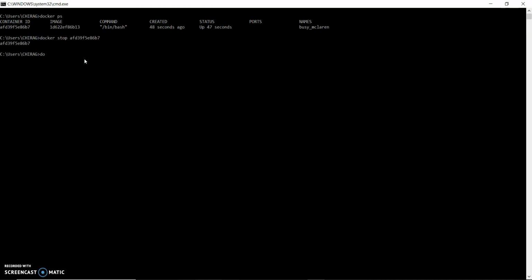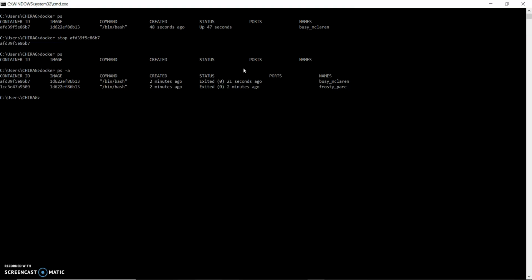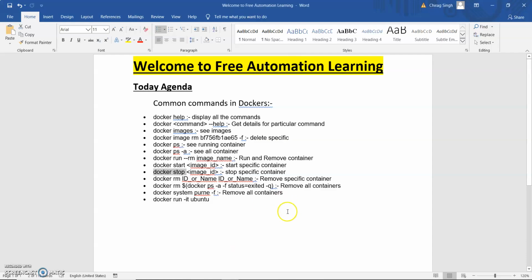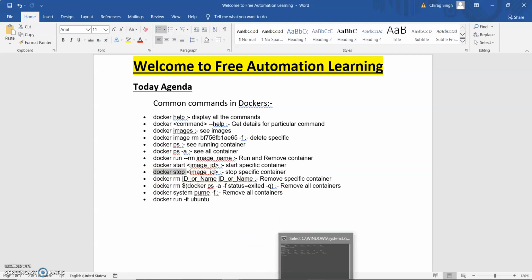How can I verify? I can verify with docker ps. Now you can see no container id is displayed. If I go with docker ps -a, then I can see all the containers, both in stop state and in running state. So there are two containers present which are in stop state, right? So these are the commands ps and ps -a, and we can use docker stop with the container id to stop the container.